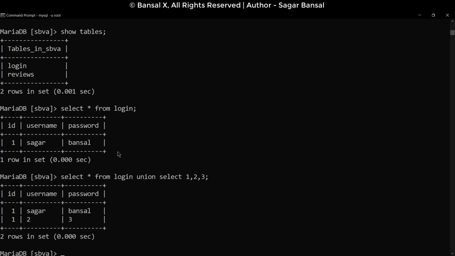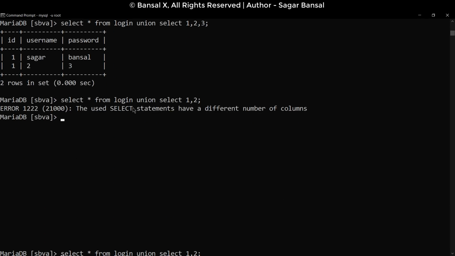As you can see, I just typed select star from login, union, select 1, 2, 3. And there is certainly another row which has the value 1, 2, 3. This will only work when you are giving the exact number of columns. If I try to give only 1 and 2, it'll throw an error because the third column will not have a value to put in. As you can see, when I try to give only select 1 and 2, it says the select statements have a different number of columns. So it should always be the same number of columns which you are putting here.